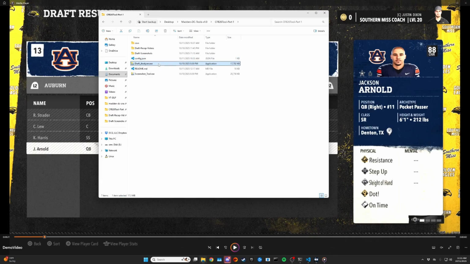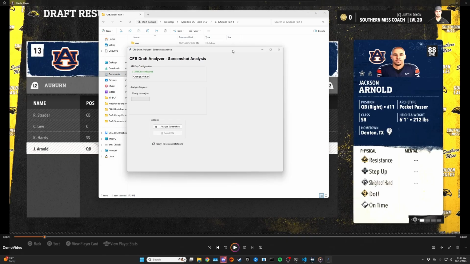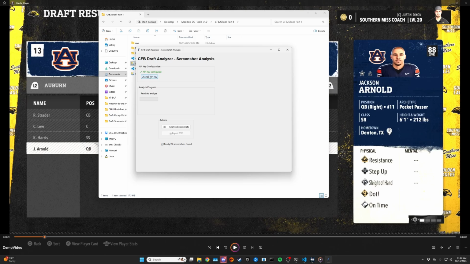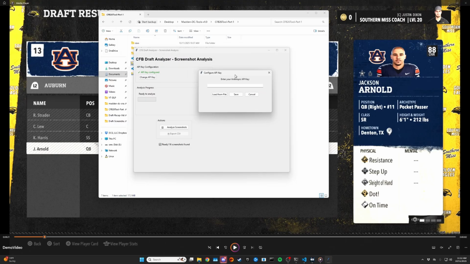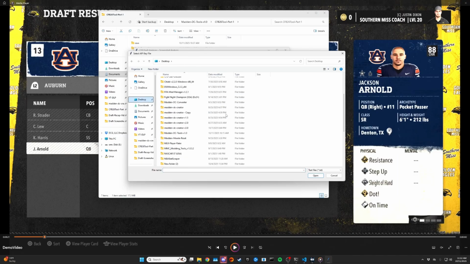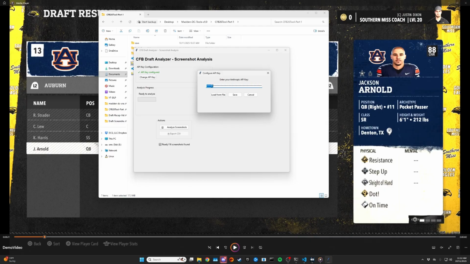And now we're ready for the second part of this tool, which is the draft analyzer. So you're going to want to open this up. And this right here is going to ask you to plug your API key in. I've already got mine plugged in, but if you don't have yours, what I like to do is take my API key and save it as a text file on my desktop. So you can click Load from File here. And see, I've got mine saved on my desktop as API key. Click Open, and this is the API key right here. It's all blurred out as it should be. And click Save. So it's configured successfully.